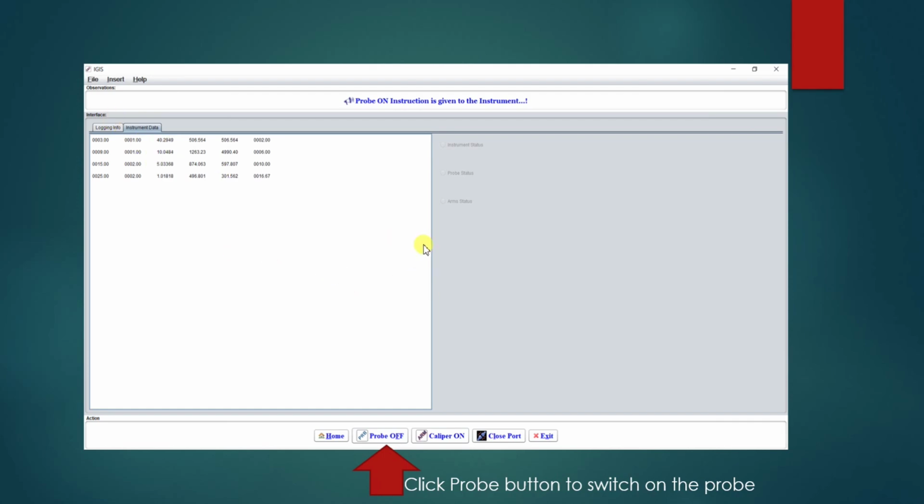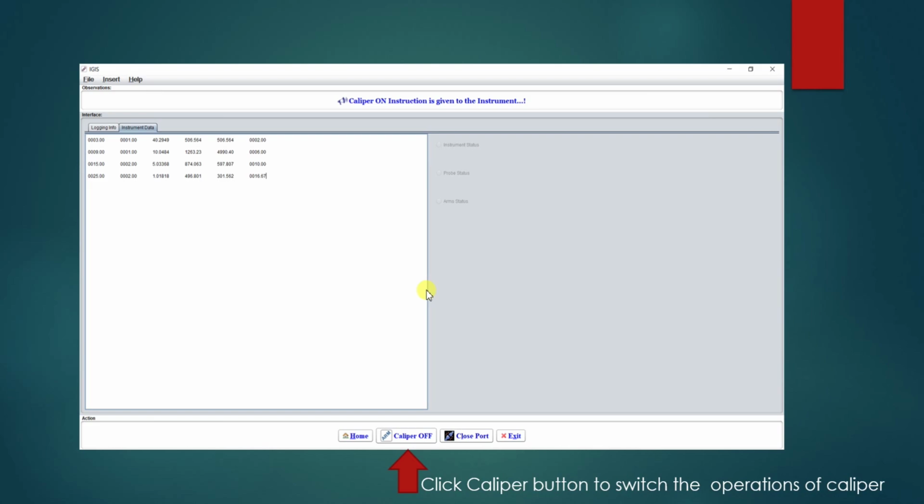So now the caliper is also on. Caliper on means the legs of the caliper will open, and then the logging will start. Caliper logging should be done only while up logging. That means while the probe is coming from the bottom to the top, then only you should use the caliper log.